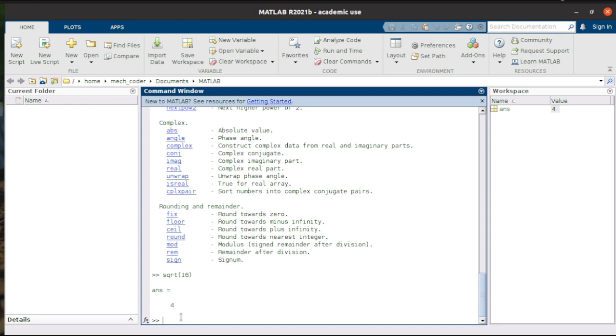In the next tutorial, I am going to discuss how to create our own user-defined variables and how to store values in them.